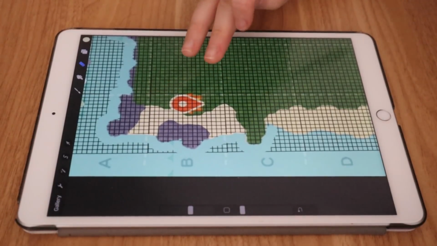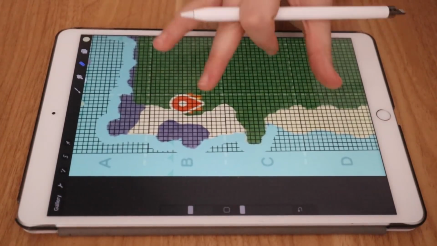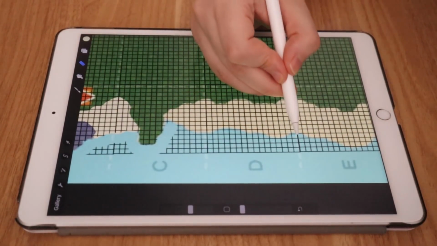Also, a Procreate tip, if you use 2 fingers to tap, it undoes what you just did, and if you use 3, it redoes it. So that's the undo and redo if you're new to Procreate.